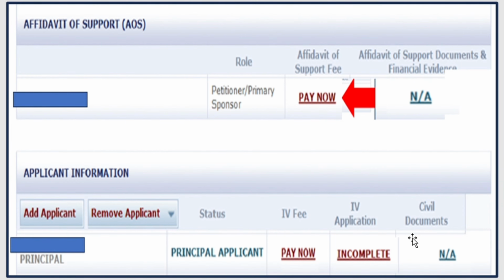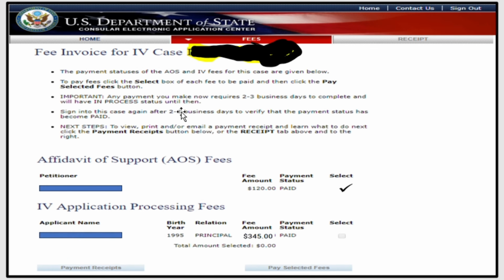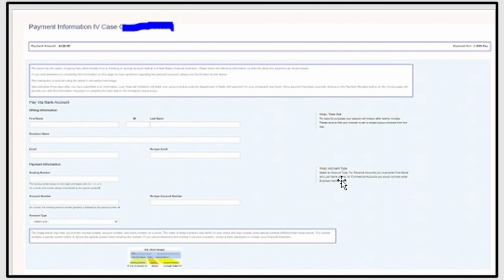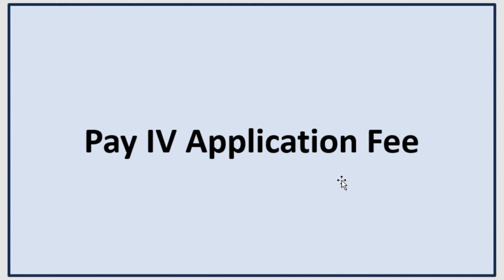Now let's pay the Affidavit of Support fee. So you click on the pay button, pay now, like this one right here on top. It's going to take you to the next page where you can select the fee you want to pay. We're going to select the first one, which is the Affidavit of Support fee. Check it, then pay the selected fee, and then it's going to take you to the page where you can enter the bank information and your address, and then click pay, and then you will pay the Affidavit of Support fee. Now let's pay the IV application fee.